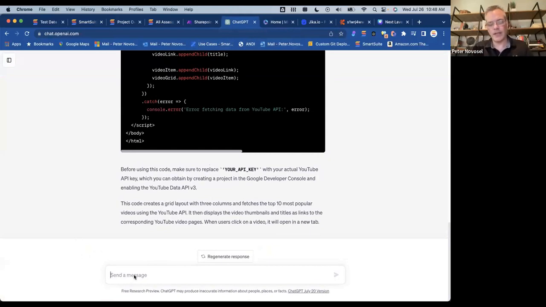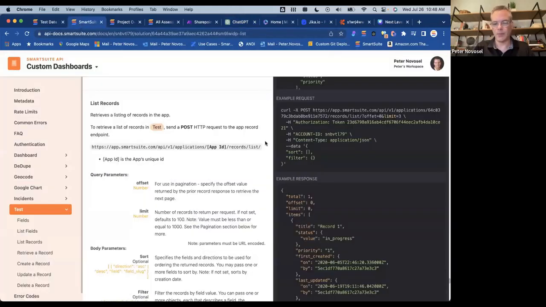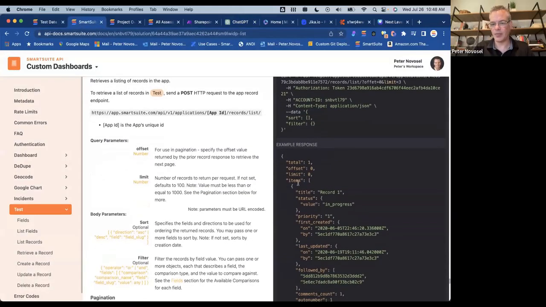Let's see, let's say generate HTML and JavaScript that calls this Widgets API and displays. Let's see, what do we want to display? Let's display the total value returned.